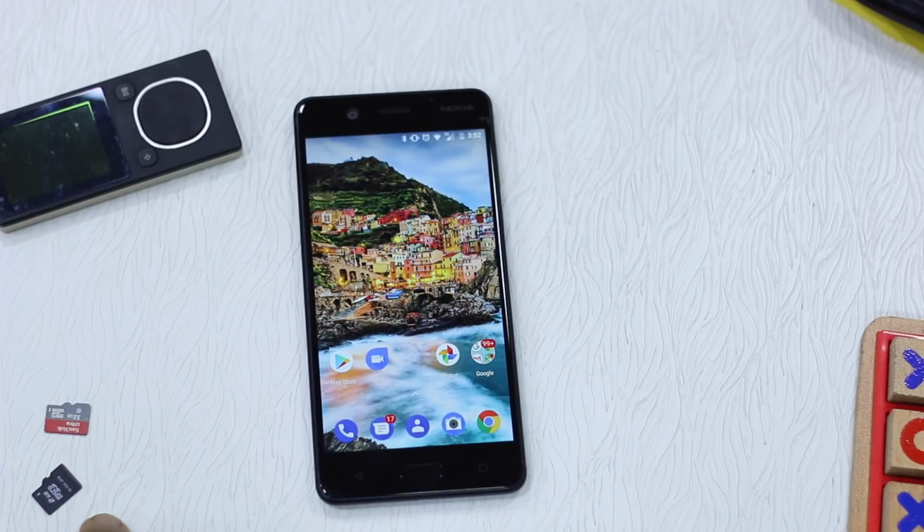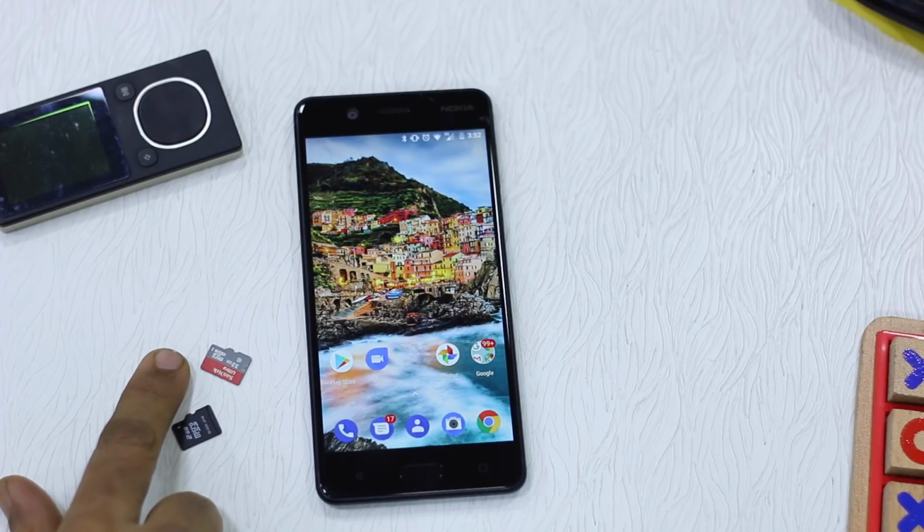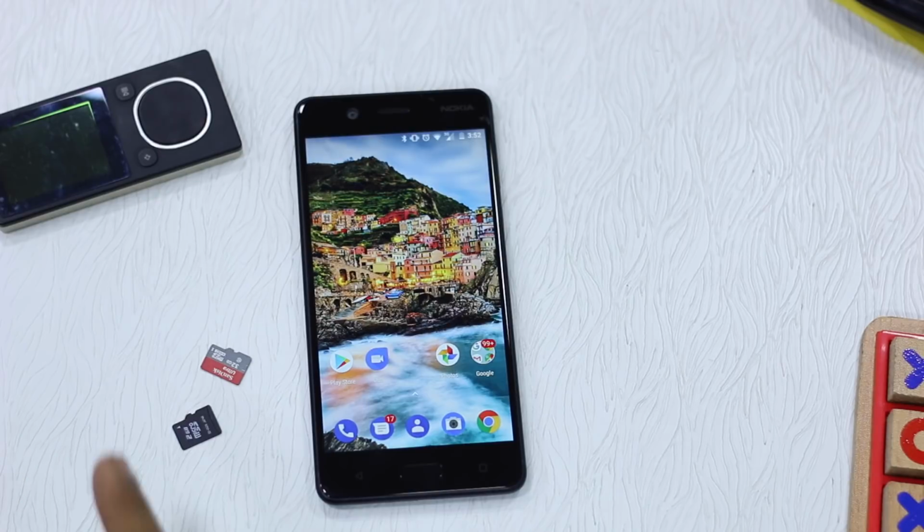Now here's a tip before we start the video. There are two kinds of micro SD card, one which is slower and one which is faster. If you are planning to move games and apps to a micro SD card, use a class 10 SD card. But if you are just using it for photos and videos and music, this does the job. So let's begin with the video.